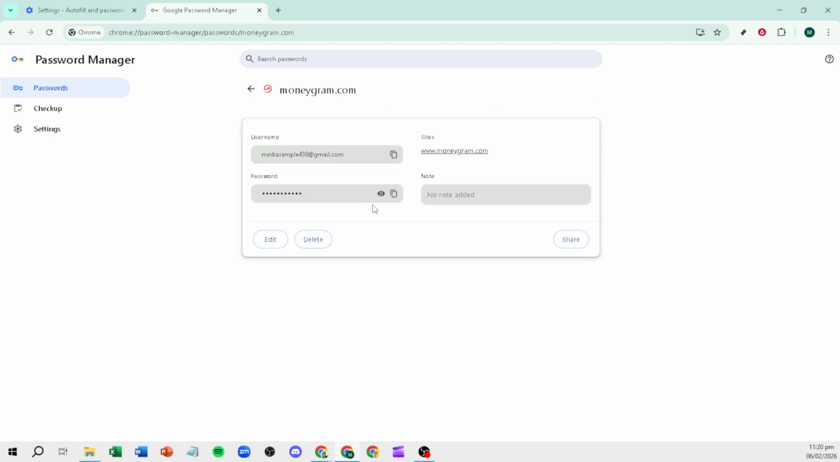A couple of quick tips before we wrap up. If you don't see your Gmail or Google entry, it may not have been saved in this Chrome profile or on this device. You can try another profile you use or the browser where you originally saved it. And as a best practice, only reveal passwords on devices you trust and consider turning on two-factor authentication for extra protection. That's it. You've successfully found your saved Gmail password in Chrome's password manager.